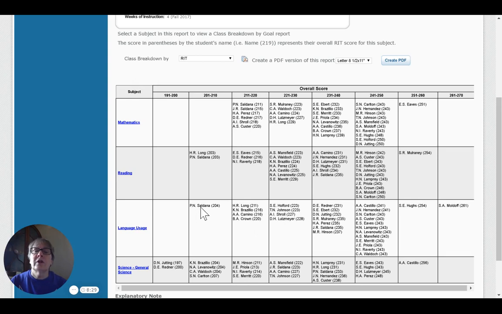So for instance, if I look at PN here, PN scored in the 201 to 210 range in language usage. But if I find PN in the overall score, he or she scored in mathematics at the 211 to 220 range. And so I can begin to see some differences in the students.